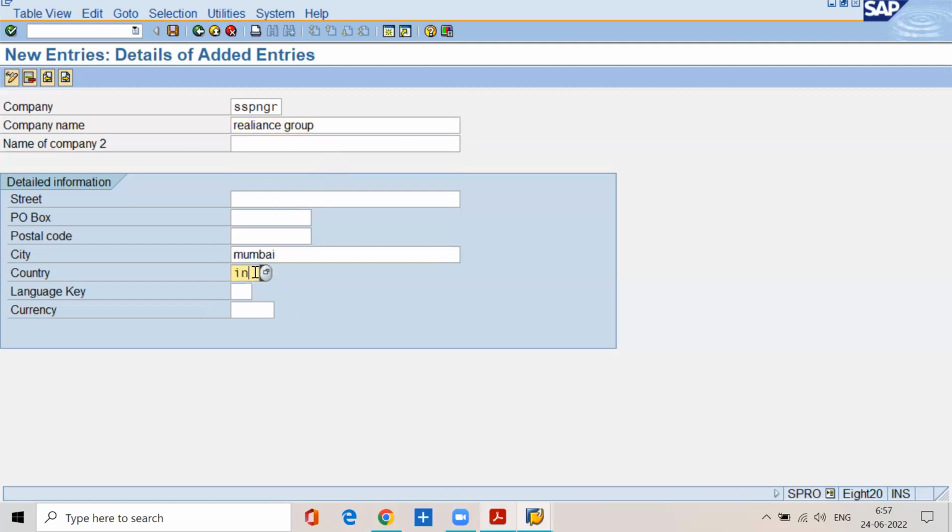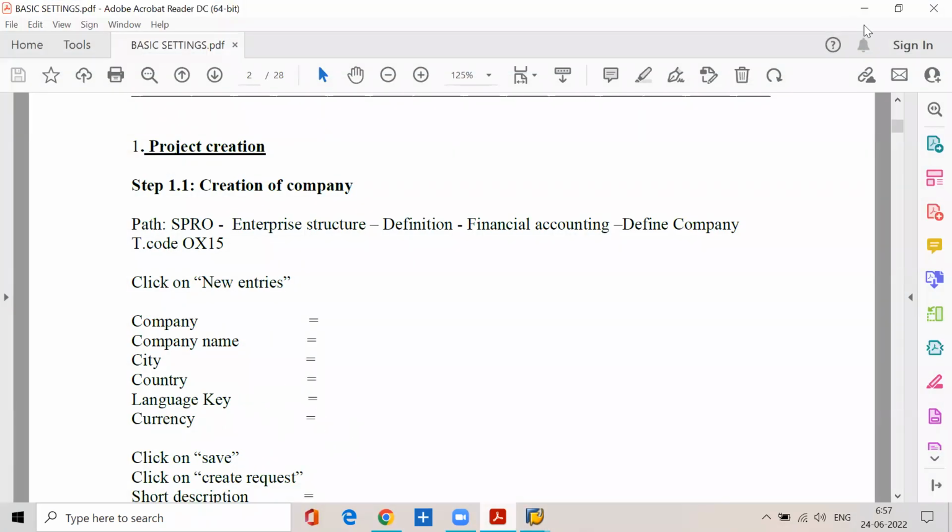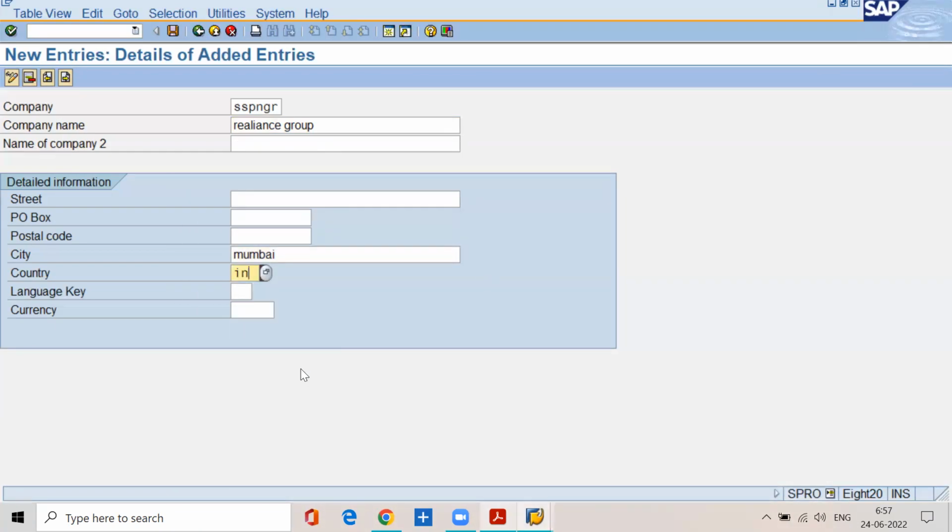Country is equal to IN. So against each field you have to write. Against country IN means the Reliance Group of companies is basically operating from India. So here in the country field, we enter the name of the country from which the group is basically operating. Suppose if the group is operating from USA, we enter the identification for USA. If the group is operating from Australia, we enter the identification for Australia.